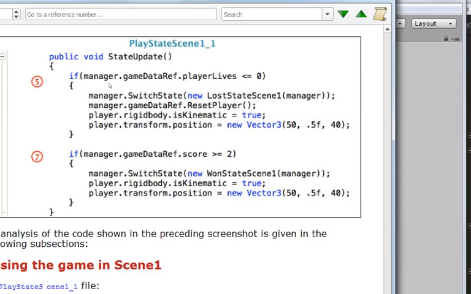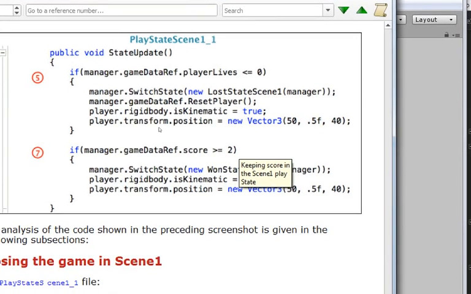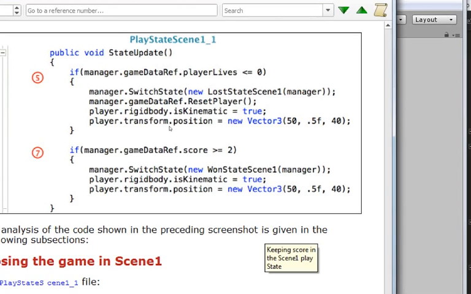And then there's the win statement. If our score is greater than or equal to 2, which is honestly pretty low. Like, collecting 2 orbs is not hard. Manager switch state to the 1 state. And then just setting the player to is kinematic true. And then back to the center.